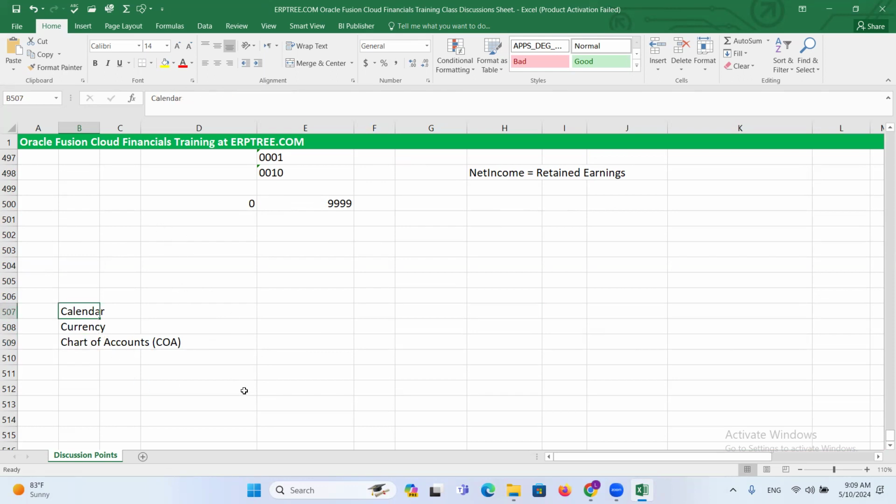So, calendar, currency, chart of accounts. If you look at these three components, three components are required to record meaningful transactions in the system. Calendar, currency, chart of accounts. These three are required to record the meaningful transactions.